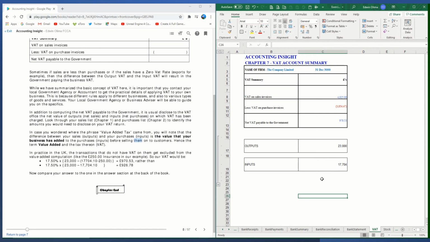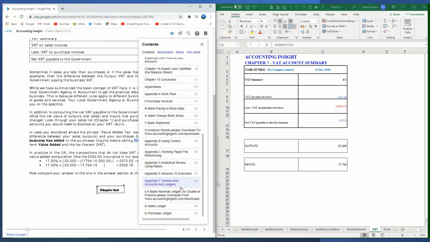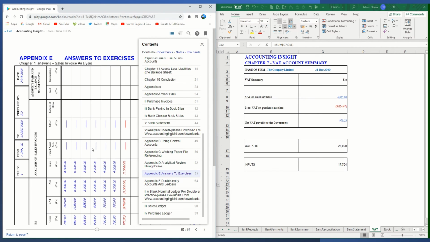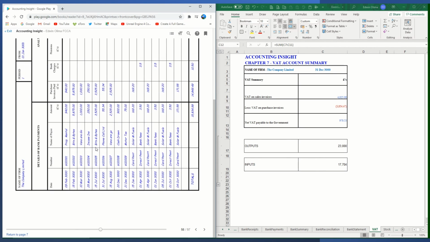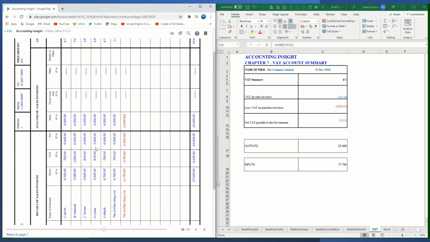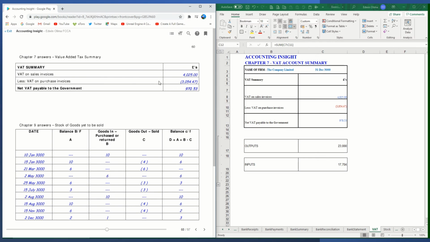Now, once you've done this part of the exercise, you can compare your answer to the answer at the back of the book. Our answers can go here. Should be correct. Let's just double check it. Yeah, our VAT summary is there. Okay, and that is it.